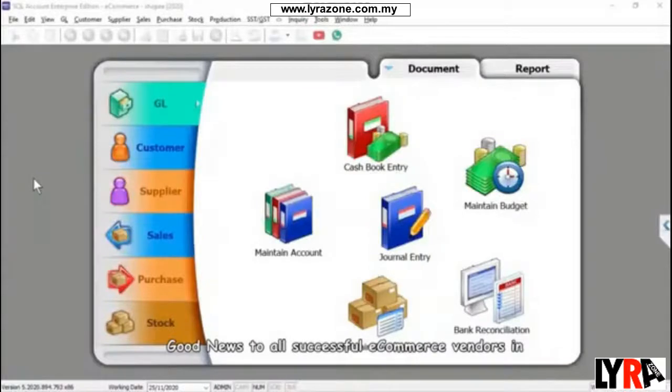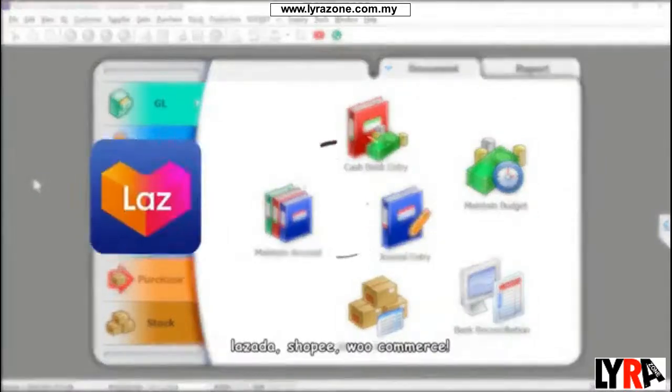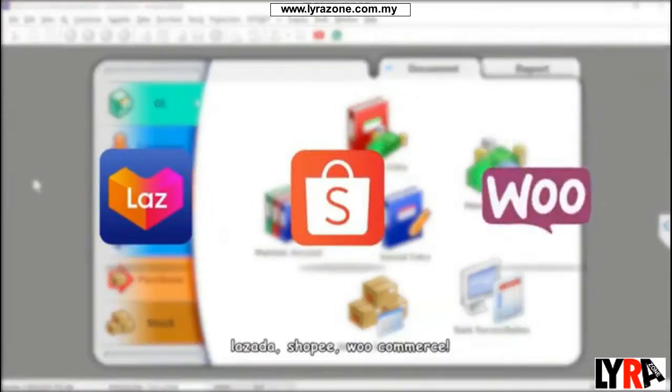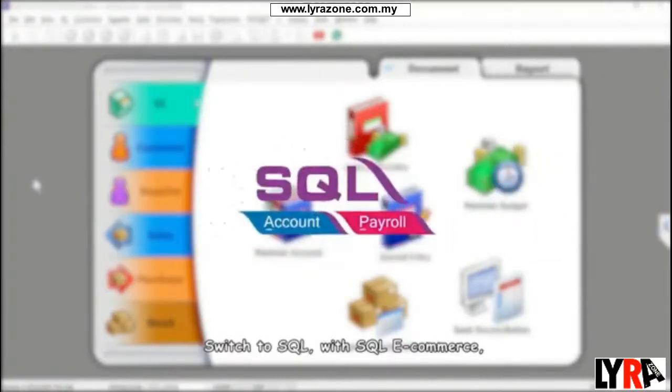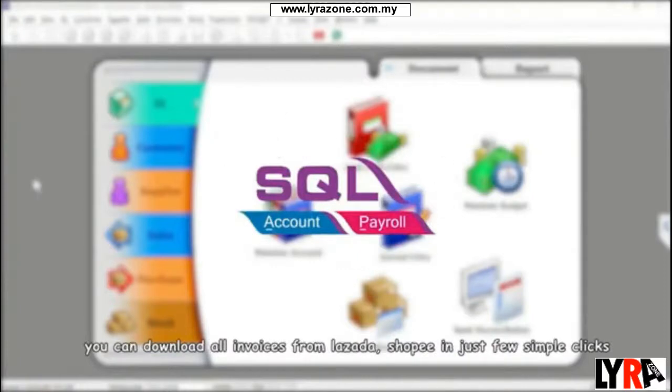Good news to all successful e-commerce vendors in LAZADA, Shopee, WooCommerce. No more tedious manual recording of all the invoices. Switch to SQL. With SQL e-commerce, you can download all invoices from LAZADA, Shopee in just a few simple clicks.